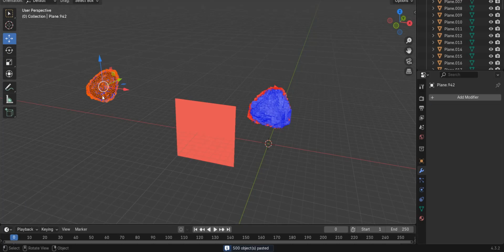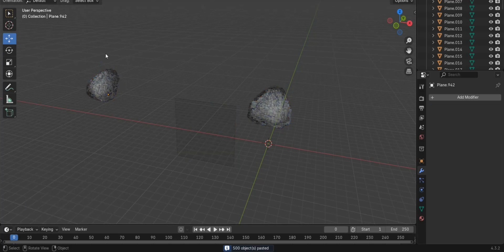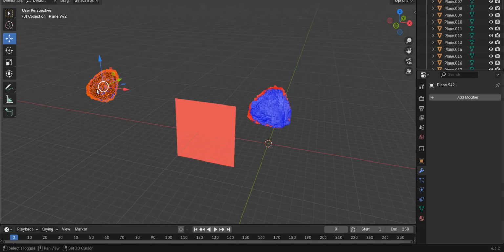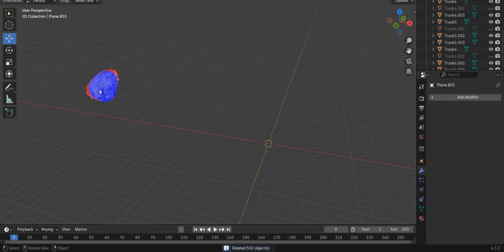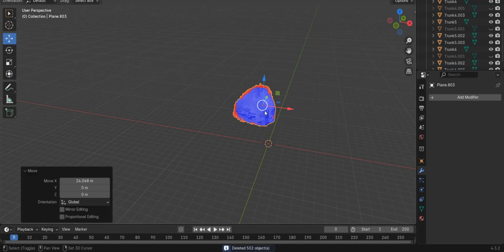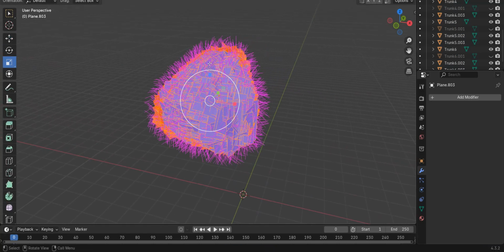and for now, X-ray, select everything, press one, and then click join. You could also delete this, you don't need it anymore. So for now the normals are all random, not facing the right way.